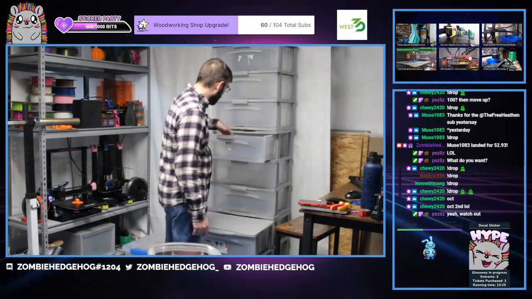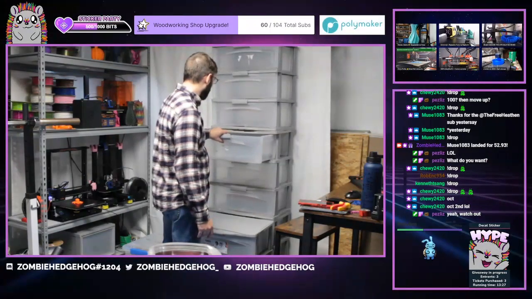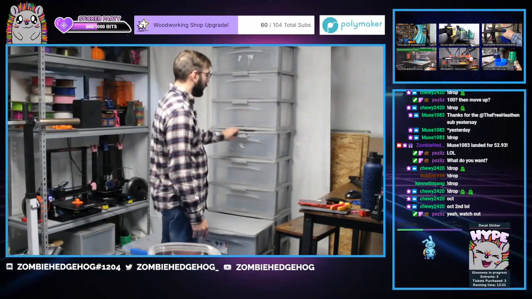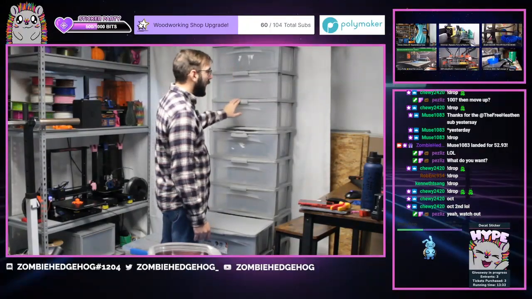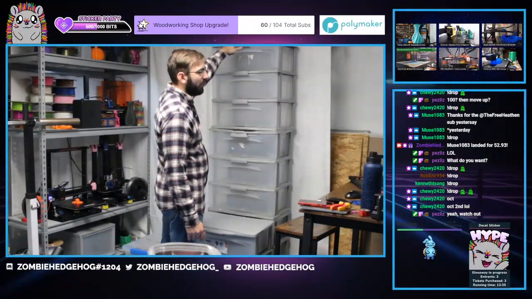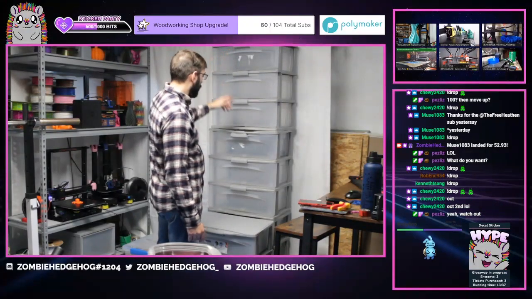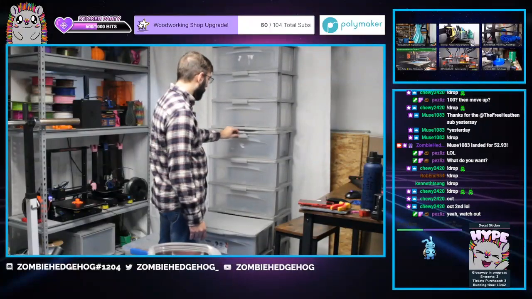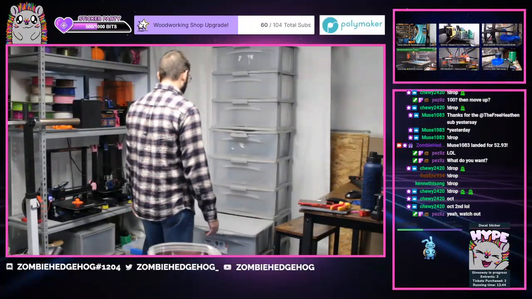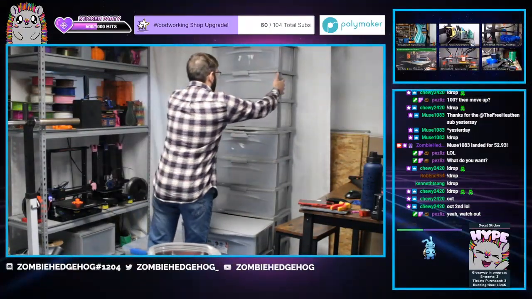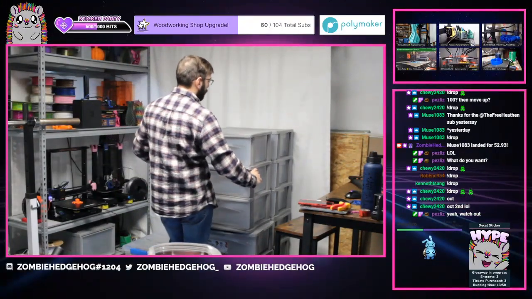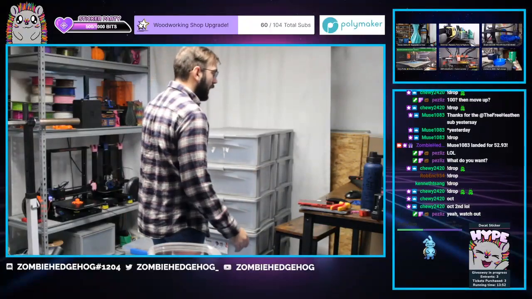I don't want these super high because if it's up here, then I can't really access it. So honestly, this height is as high as I would go. So I could do two stacks of them like this, kind of like that.